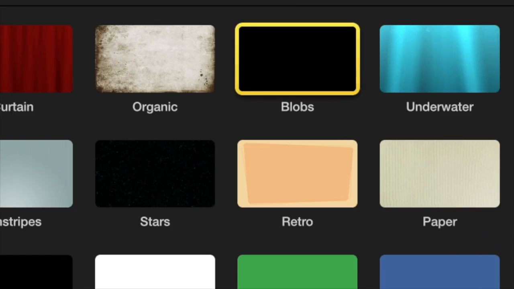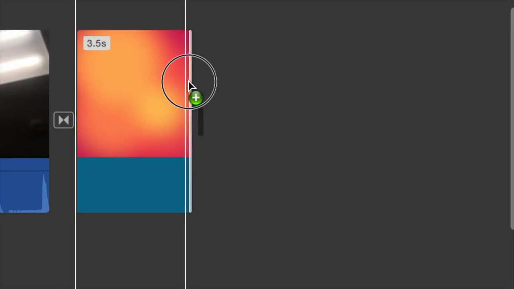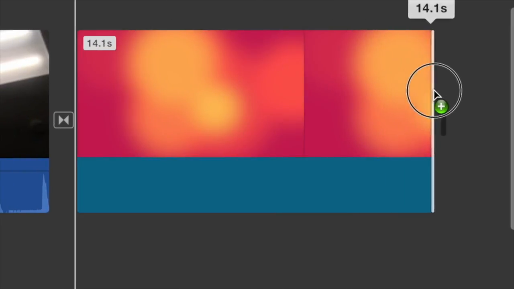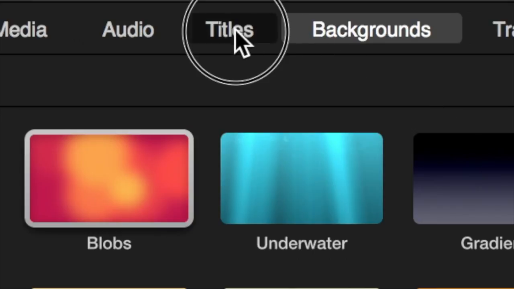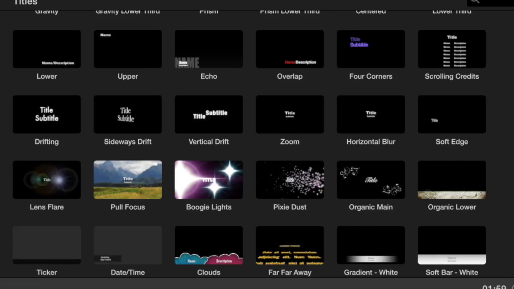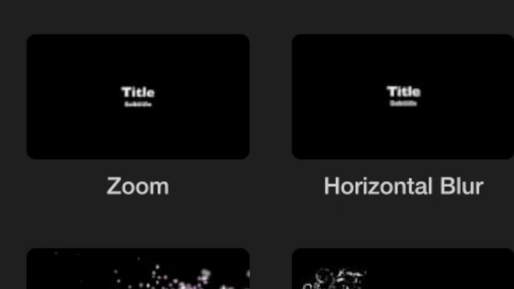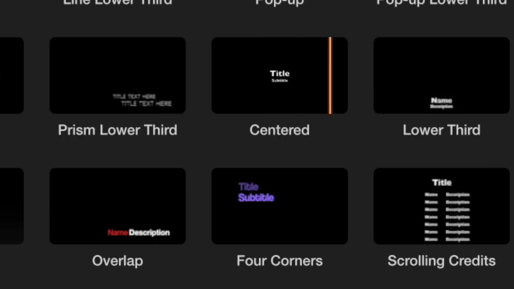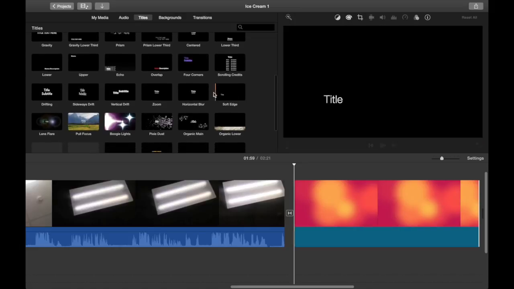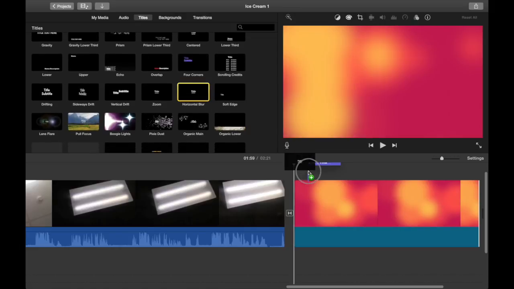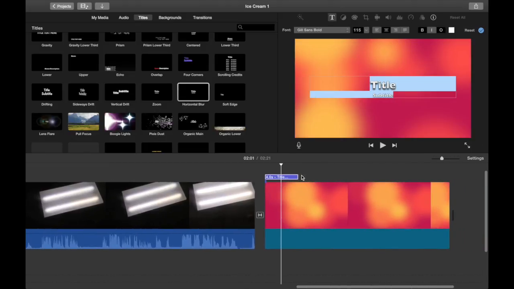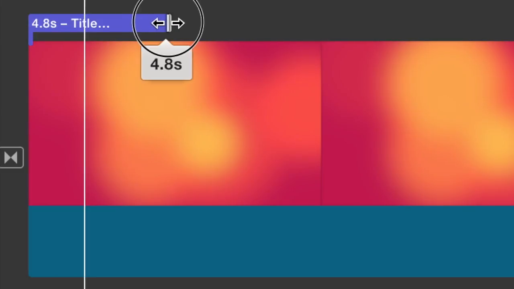Let's go with blobs. So you drop it down here, and I want you to stretch it out real long. I'm going to go with like 20 seconds or something. We're going to add some text, so we go up to titles. And what are the ones we want to use? Do you remember? They are called zoom, horizontal blur, or centered. I'm going to do horizontal blur because it has some movement. It's funny to look at. I'm going to load several of them. Let's take the first one. Let's stretch it out for 5 seconds.